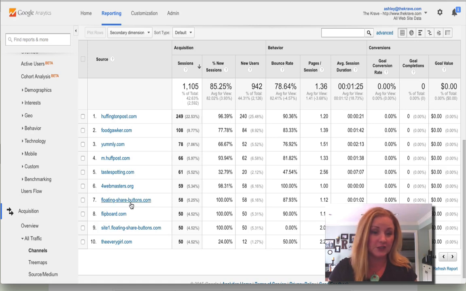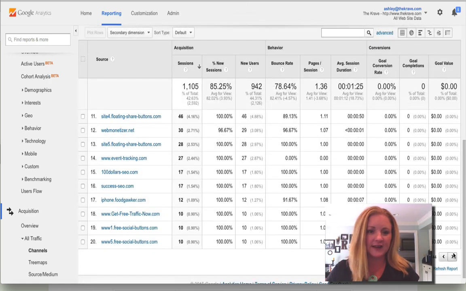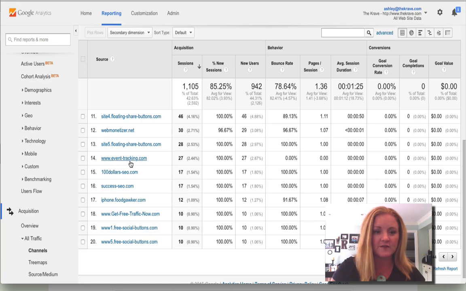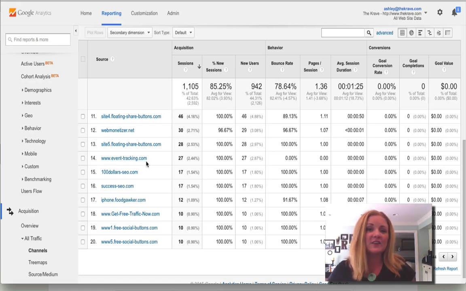floatingsharebuttons.com, forwebmasters.org. You probably will see sites like Semalt, $100 SEO, eventtracking.com. These are all referral spammers.